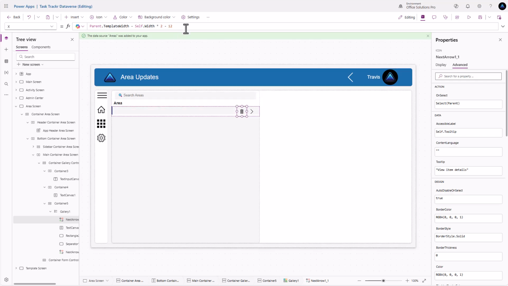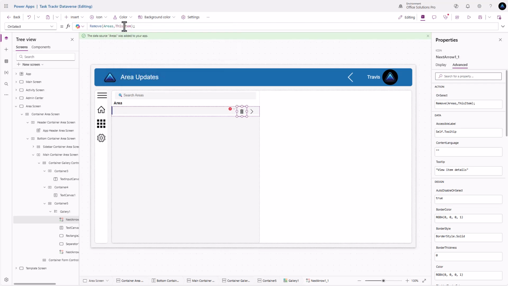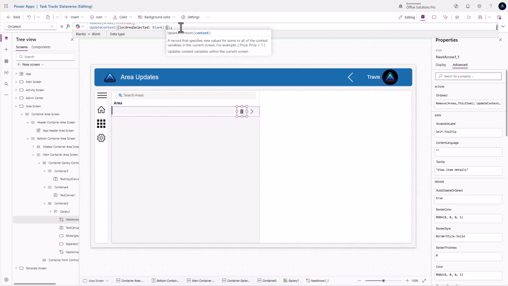And we're going to want to do our onSelect for this. And for this, we want to remove from the areas table this item. And then we want to do our update context, and we want to set this to blank. All right, there we go.